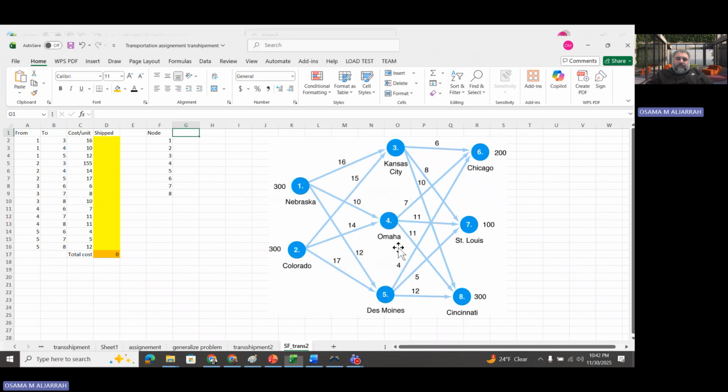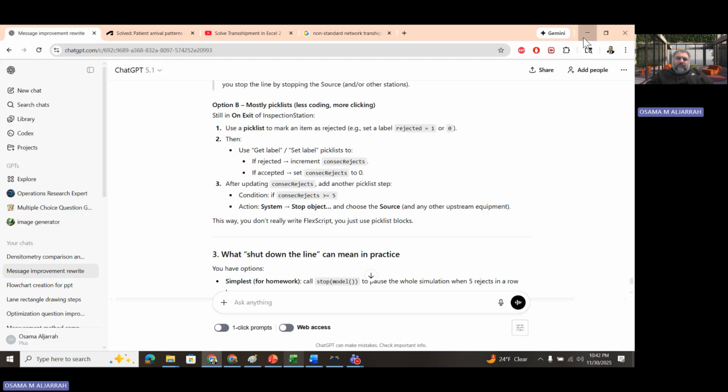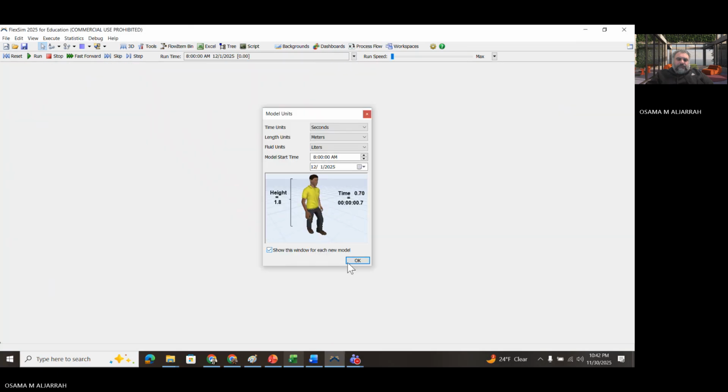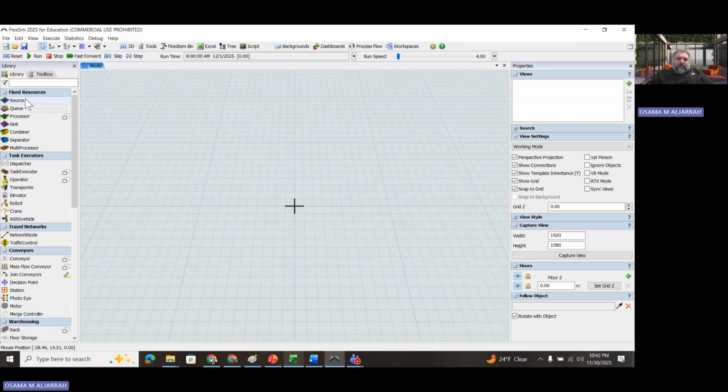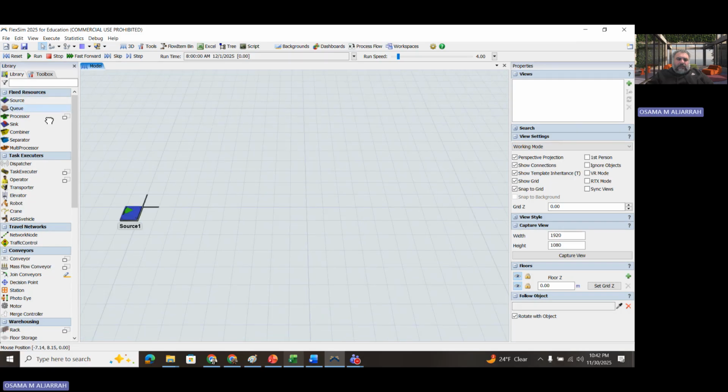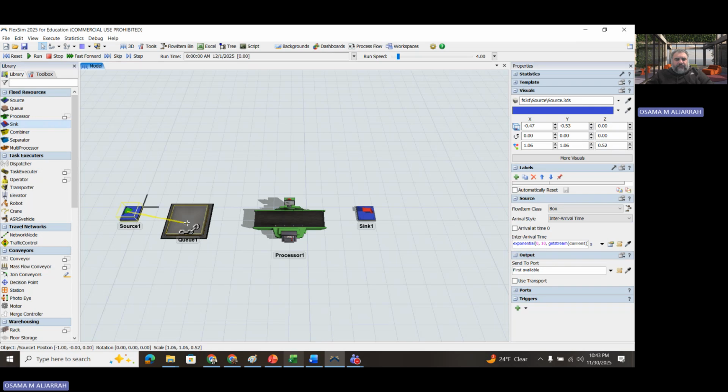Okay, so let's do that. The first thing I want you to do is open a new FlexSim model. And we're going to use a source, a queue, a processor, and a sink. Very simple model. And we start linking the objects in the system using a connector.